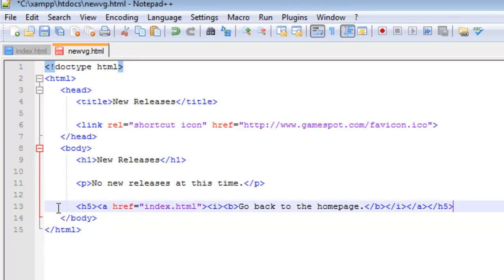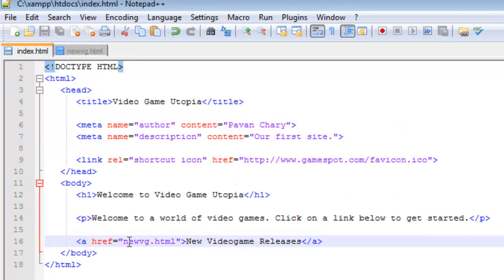And now we have a basic web page that links us to different pages in our website browser. So yeah, see you guys later.